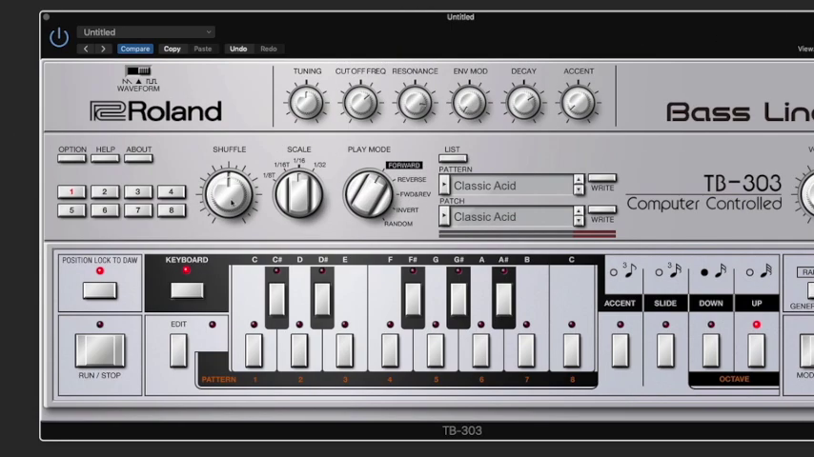Next to the variations, you have the shuffle. So you can swing the 303. Next to shuffle, you've got the scale. You've got 8th note triplets, 16th note triplets, the standard 16th note, and then 1/32. So you can double time things. Over here, you've got the play mode. You can play it forward, reverse, invert it, or you can make it random.